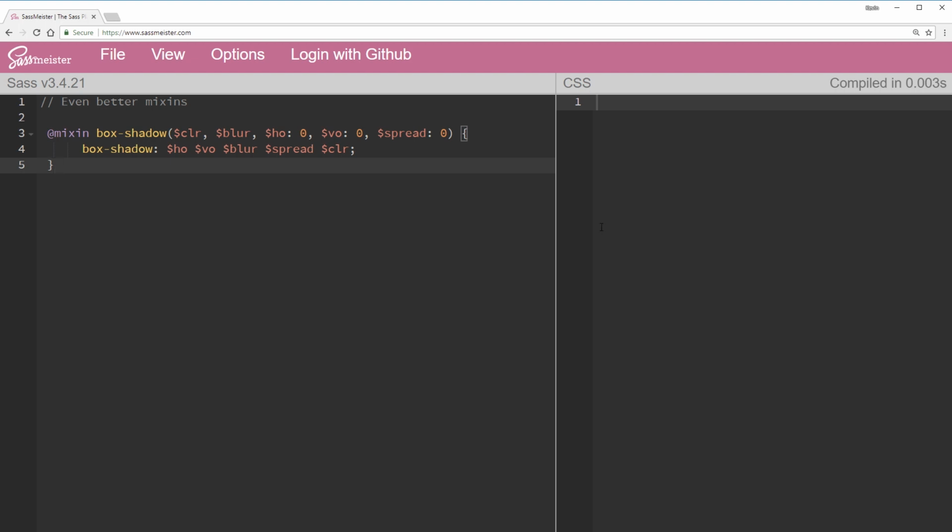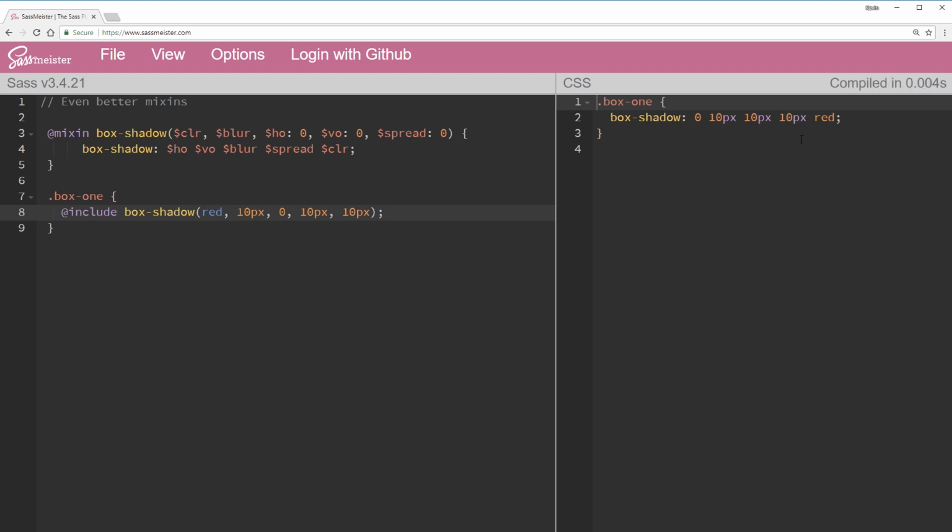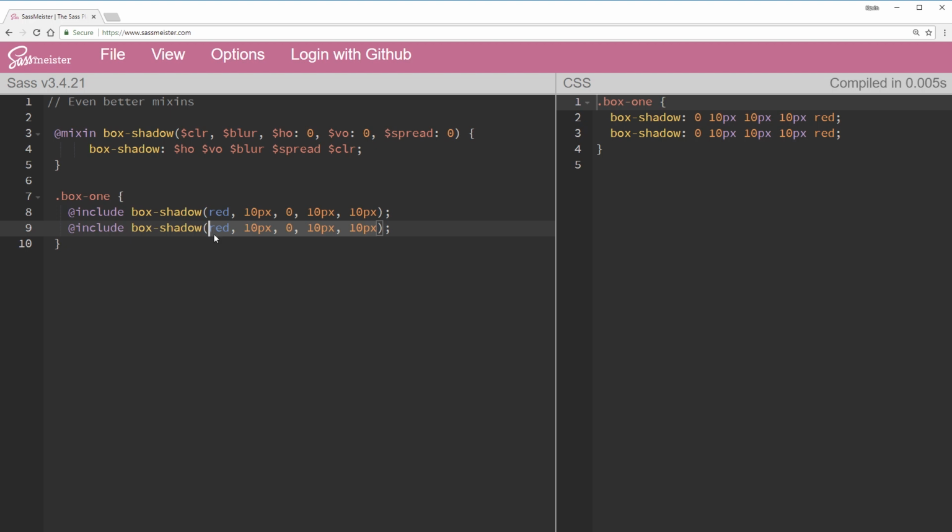So anyway, if we wanted to use that, I have my box 1. I can do my @include box shadow. And on there, I want my red, say 10 pixels, 0, 10 pixels. Oops, forgot my comma, 10 pixels, 10 pixels. And there we go. I have my thing coming in. But what if I wanted 2 box shadows on this? So I can't take this and then include it a second time and change this. So maybe I want, you know, black now. I can't do that because this isn't going to create 2 box shadows. It's just going to make this one overwrite that one.